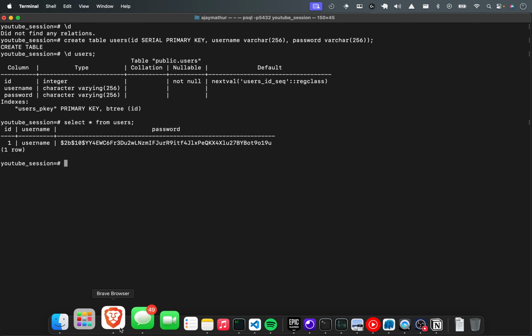Now comes the next step, where when a user tries to log in and they send their plain text password, we can actually match it with what's there in the database.